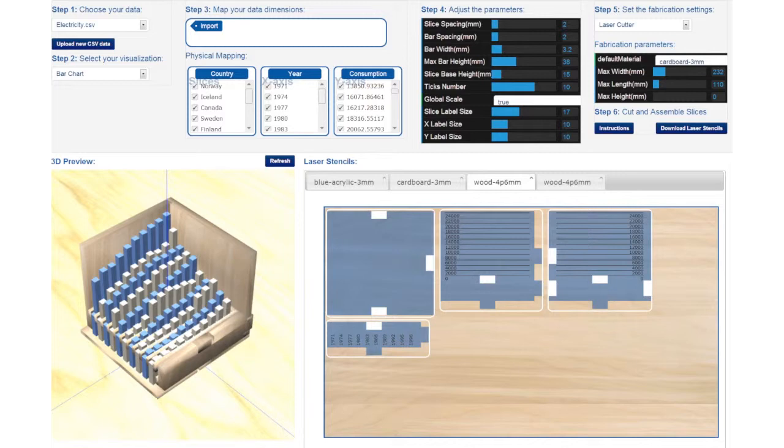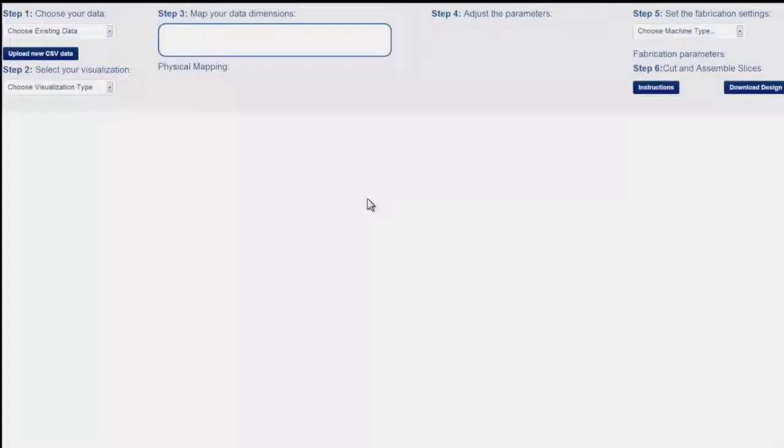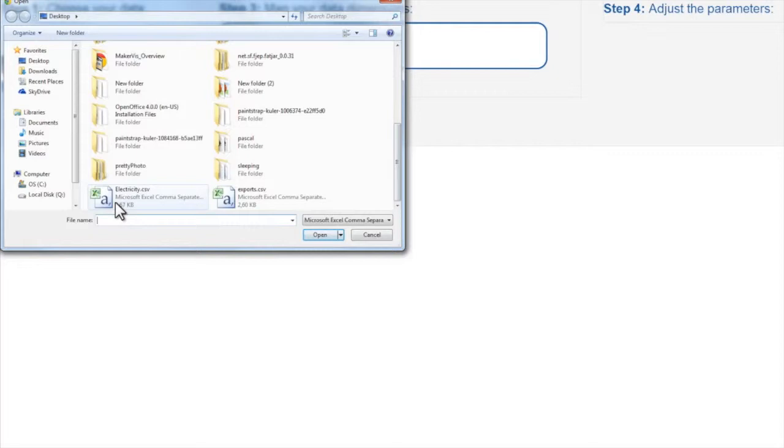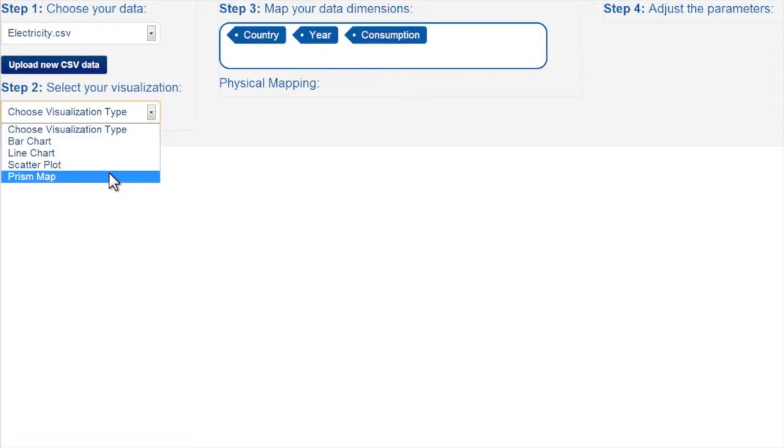To better understand end users' needs, we developed MakerVis, a software prototype that helps users create physical visualizations. The user first uploads the data she's interested in. In this case, the electricity consumption of 10 countries over 10 years. The user can choose an initial visualization type to start with. For example, a 3D bar chart.